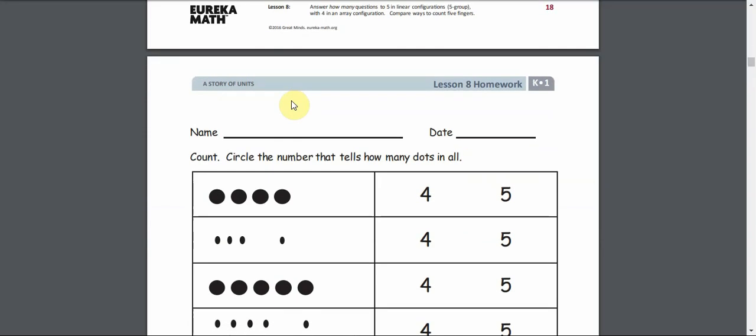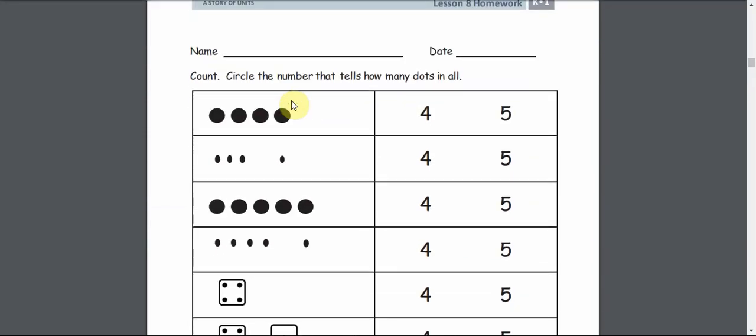For lesson 8 homework, count and circle the number that tells how many dots in all. Now this one can be a little tiny bit tricky. I've noticed with parents, in this case, this one's fairly easy, right? 1, 2, 3, 4, and students circle the 4. Now here students get a little confused, and parents tend to get a little confused as well sometimes. So in this case, how many in all, right?